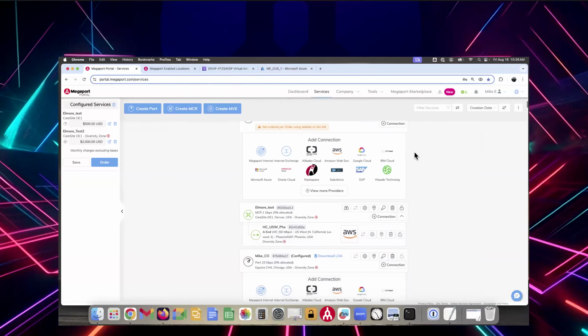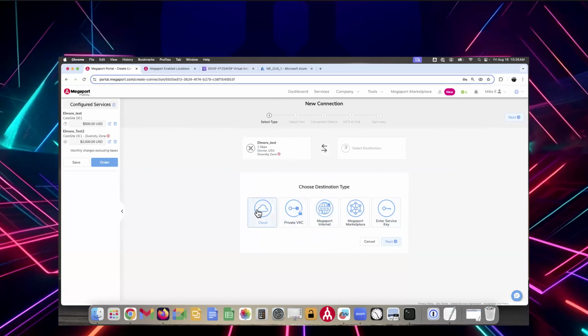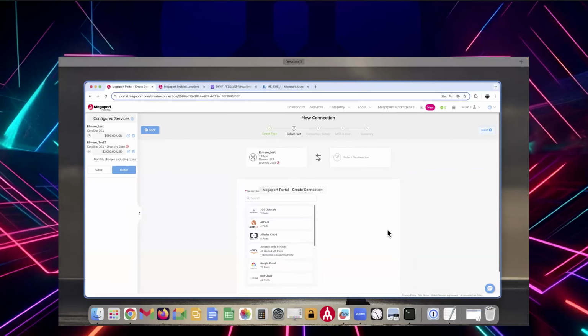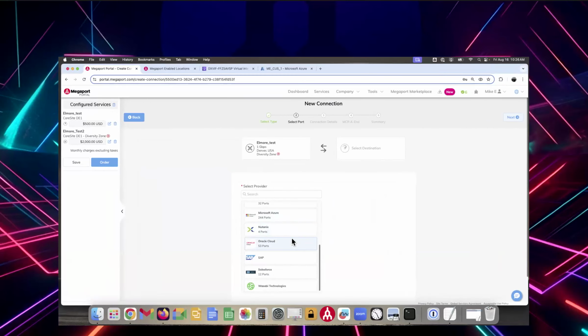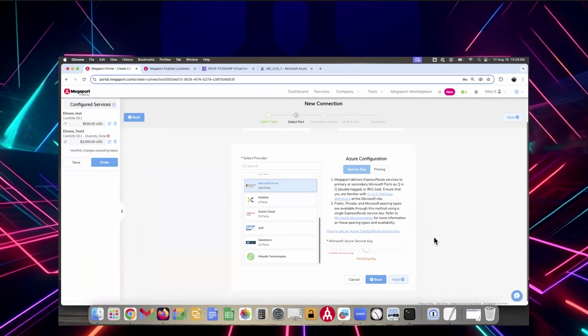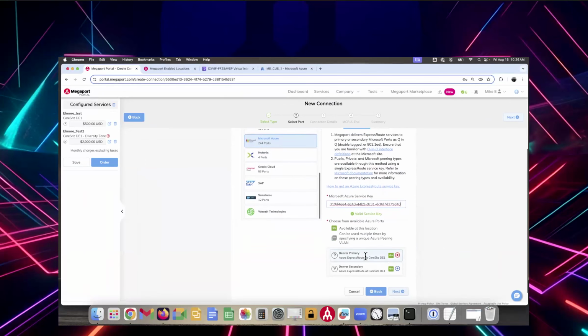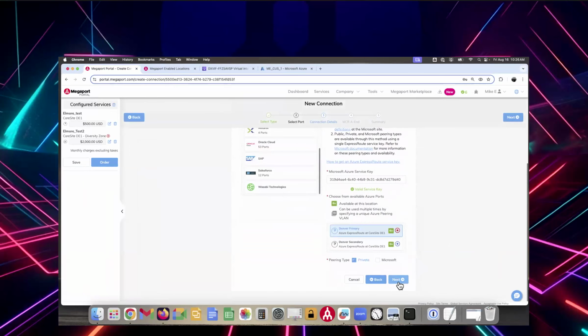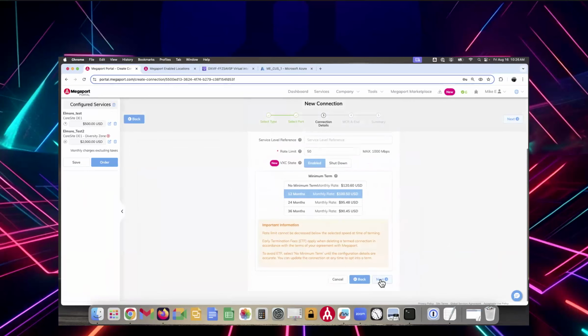And under connection, we'll connect through this MCR. And then we'll click on cloud. Sorry about that. Click on Azure. And then we'll paste in that service key. And since that was pre-built and made the API call from Azure back to Megaport, it knows where it's going to go already. And then I can go ahead and click next and order.